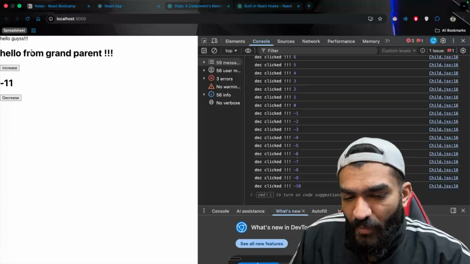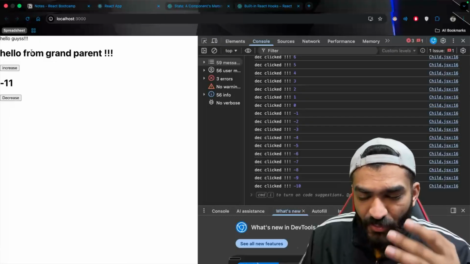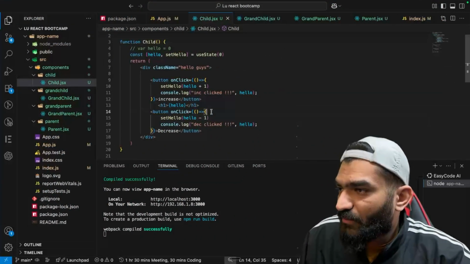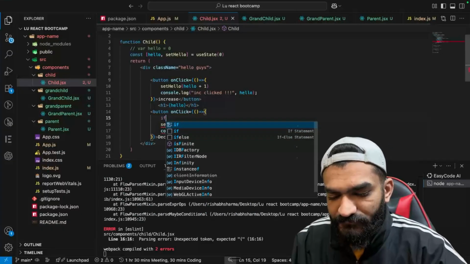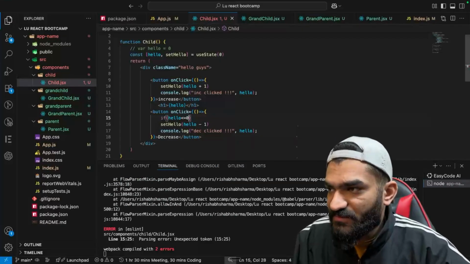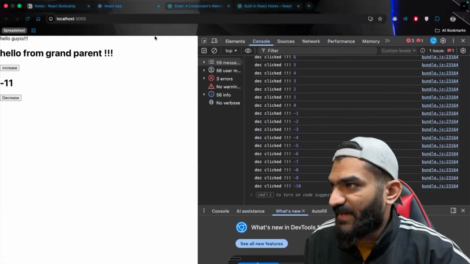Now, what if I don't want it to go below 0? My decrease function should not go below 0. To do that, what I'll do is: if hello is less than or equals to 0, then return. Simple as that, right?